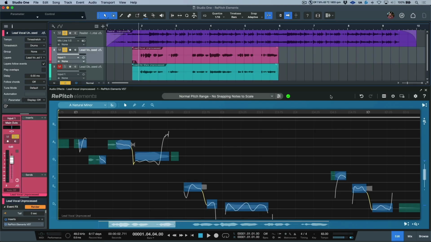What is RePitch Elements? Well, RePitch Elements is a graphical note editor as opposed to a real-time tuning plugin. Now, what are some of the benefits with working with a graphical note editor? Well, as you can see over here, we have immediate visual feedback in terms of the entire sung performance.